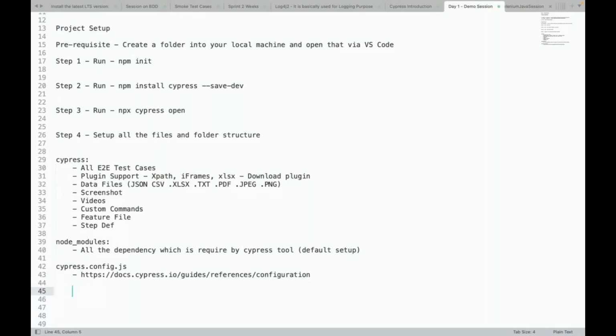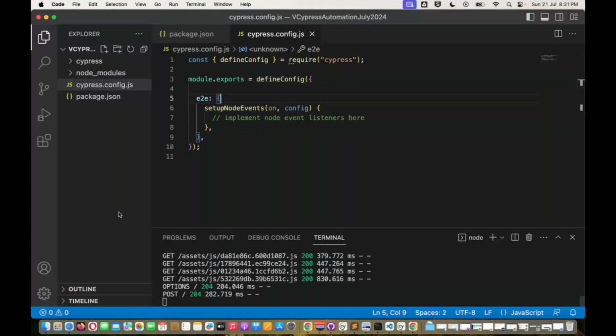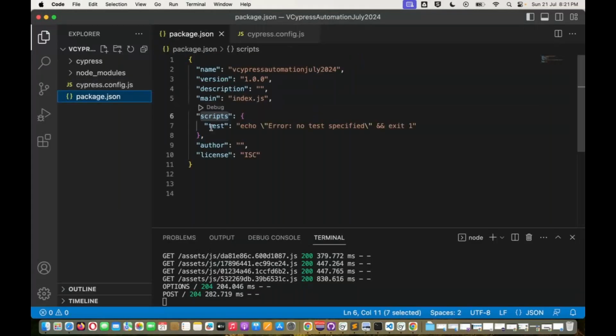Okay, and the last file, as I mentioned, guys, what is that? Package.json. Package.json will contain all the dev dependencies. Till now, what we did is we have just downloaded the Cypress dependency. So you can see something over here.